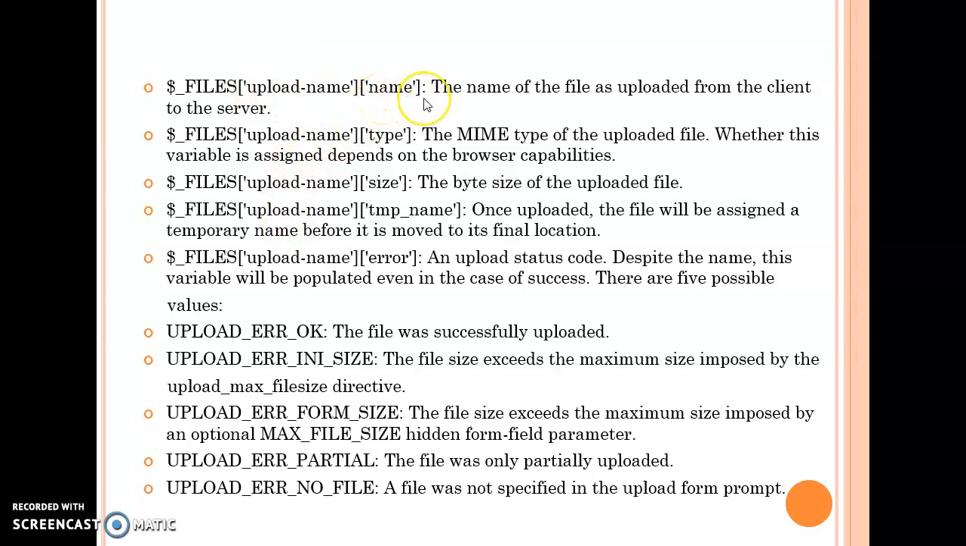First one, name, returns the name of the uploaded file. Next one, type, is the MIME type of the uploaded file. Next one, size, is the byte size of the uploaded file. Next one, $_FILES upload name and tmp_name, retrieves the temporary name of the file. Next, upload name and error, which is the upload error status.